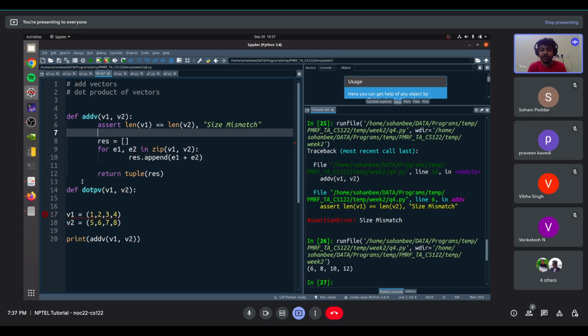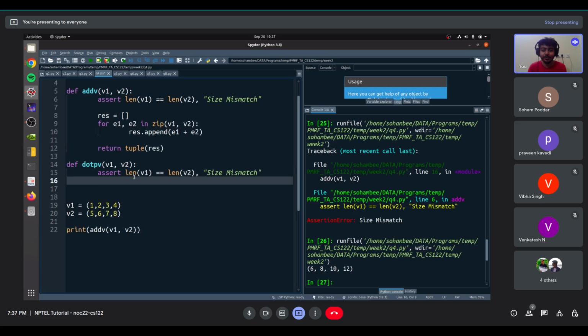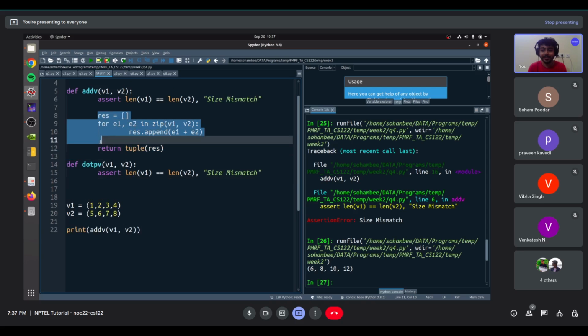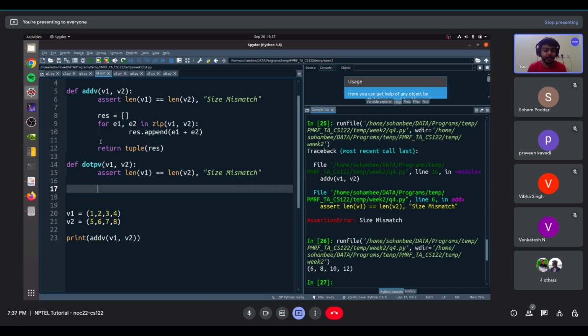So again, we can have the same check because the lengths need to be the same. And here also we just need to do very small changes. Let's just copy paste. Okay, let's write it. Why not? So we are here. We need to calculate the sum, right? So we need to multiply individual elements, and we need to then sum it up.